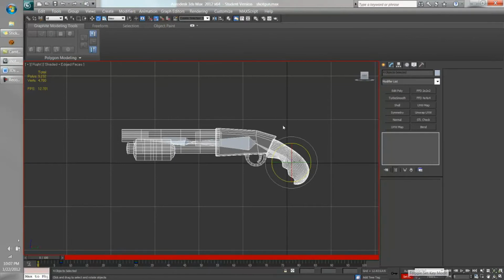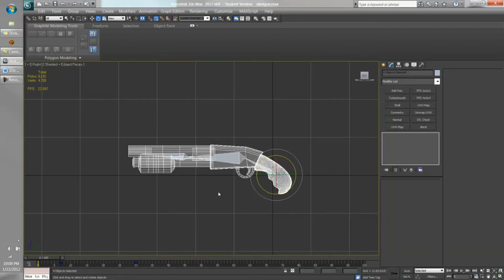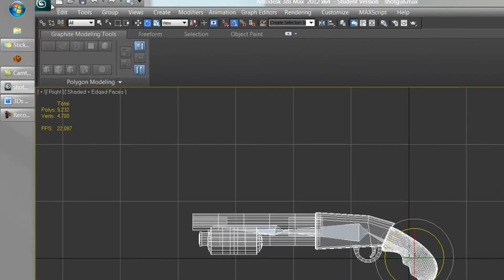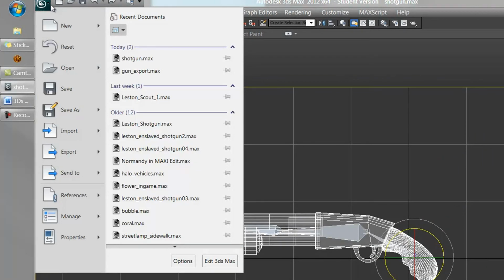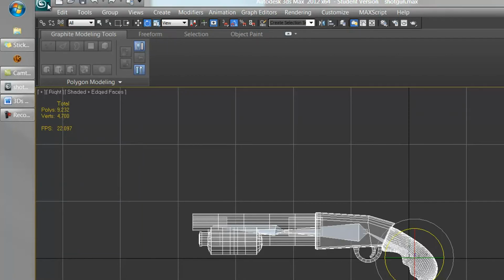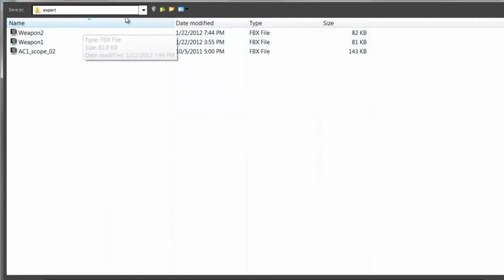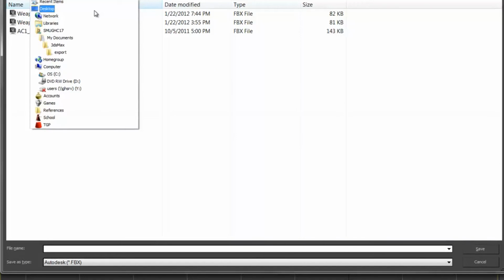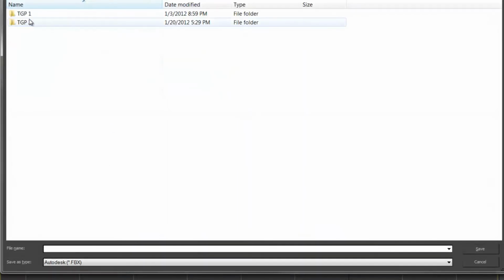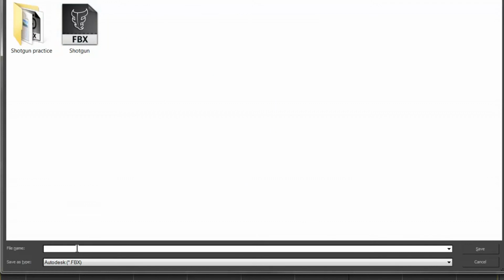Alright, and then after you're done setting however many frames you want on your animation, if that's all you want to do, you select toggle set key mode again, and at this point you are ready to export into UDK. So what you would do is go up here to where you can go new, open, reset, stuff like that. Make sure that your gun is selected, which it is. Go to export, export selected, and then you would find a folder to export your gun to. I'll just do it in the folder for this class.